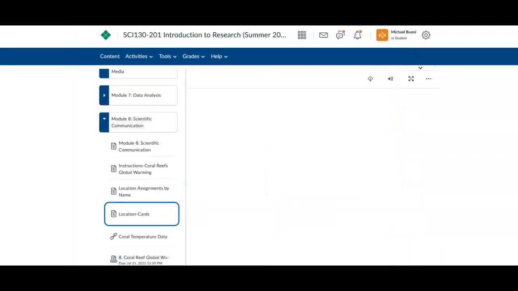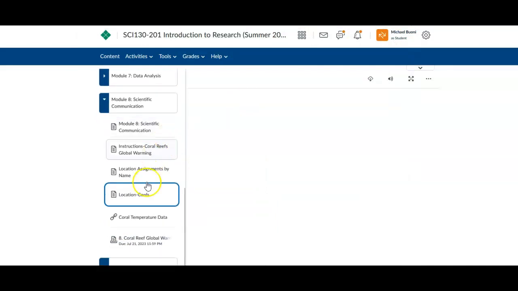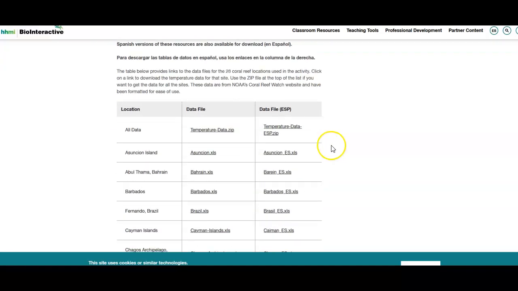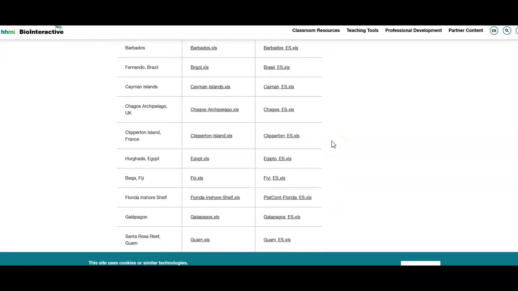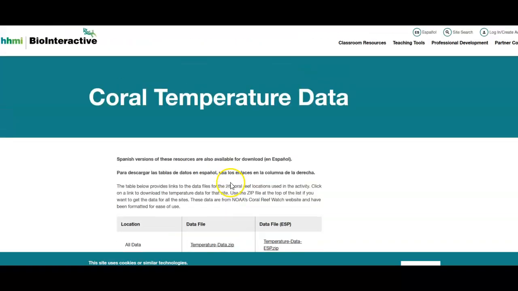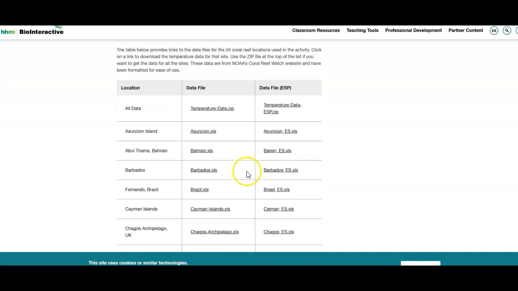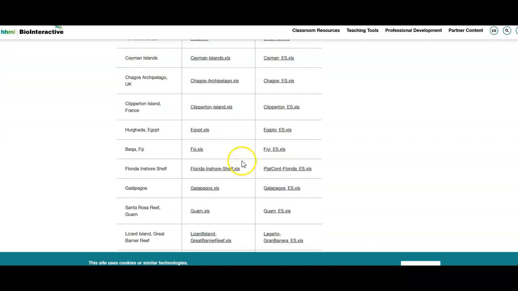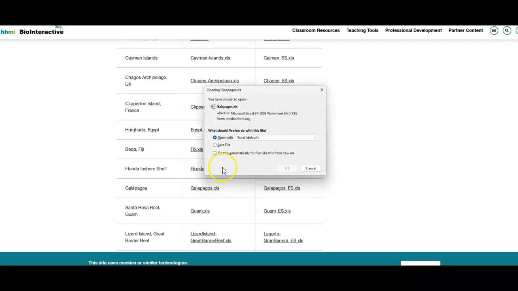But where's the actual data for it? If I go down here, and again, all I've done is gone right down the line, this is the coral temperature data that you're going to be using, and you're going to find yours. So if we go to the Galapagos, here's the XLS file, and you can see that one's in Spanish and one's in English, so depending on what language you speak, either one's fine. So I would click on Galapagos.